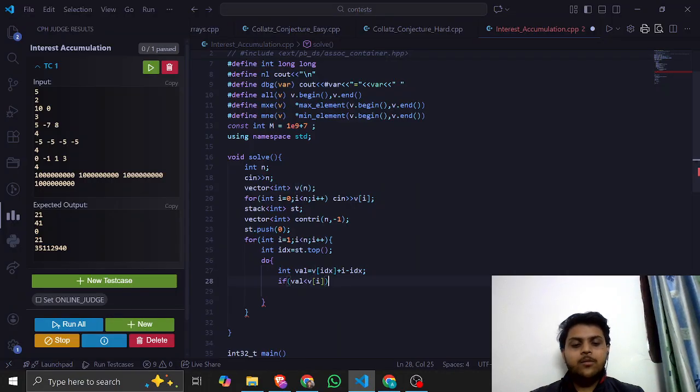Let's say we insert equal elements in the stack. So if val is less than or equal to vi, then stack dot pop first of all.